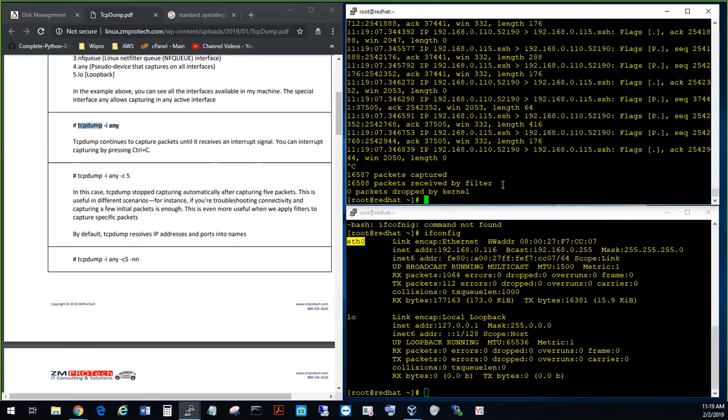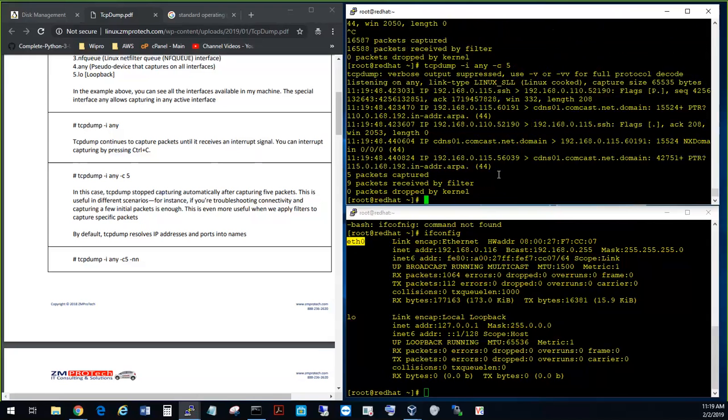So what we're going to do is, give me 1 second. Okay, so I'm going to show you how to capture only 5 packets. You type the same command, -c, then number 5. So it captured 5 packets.